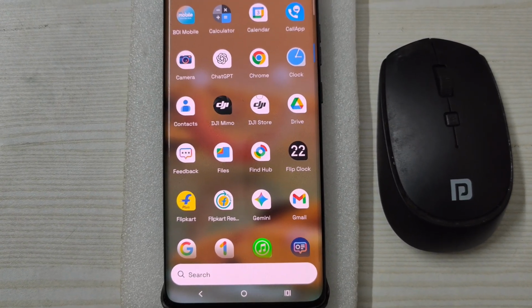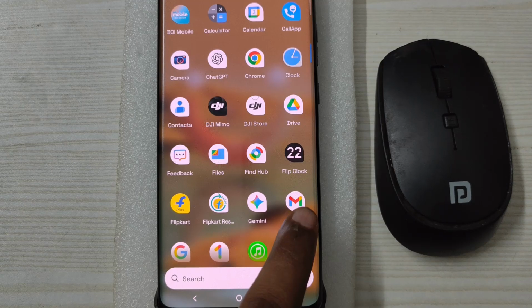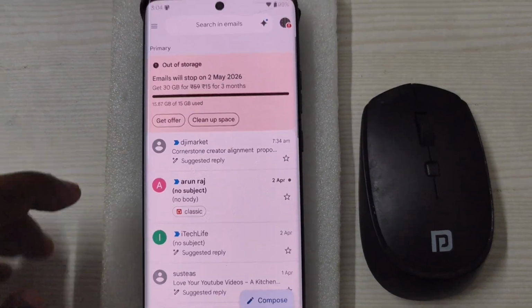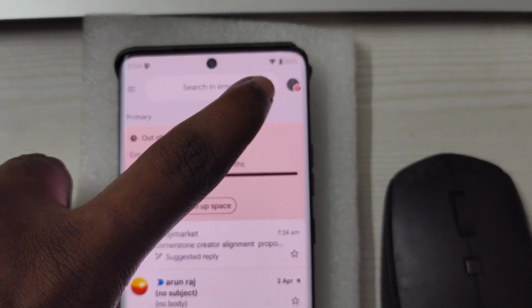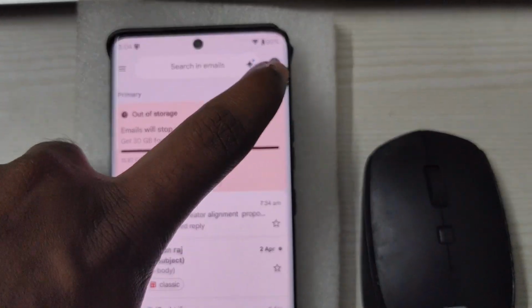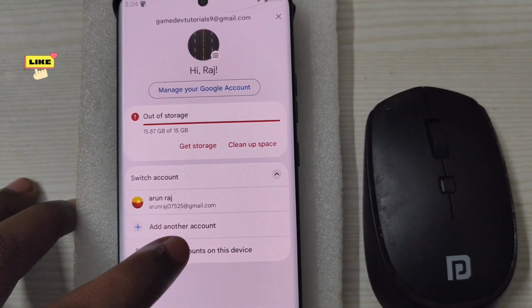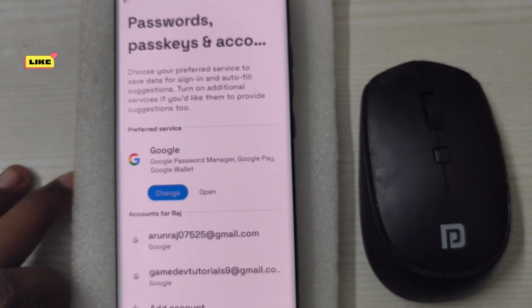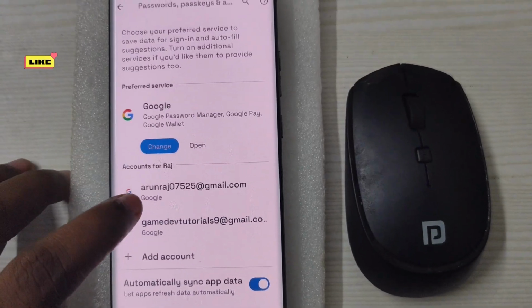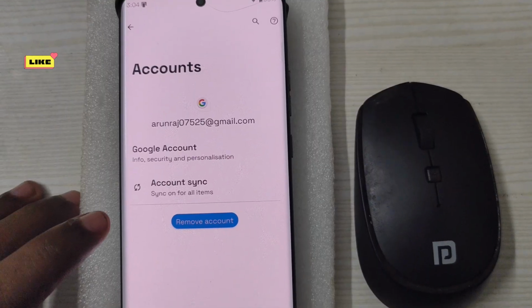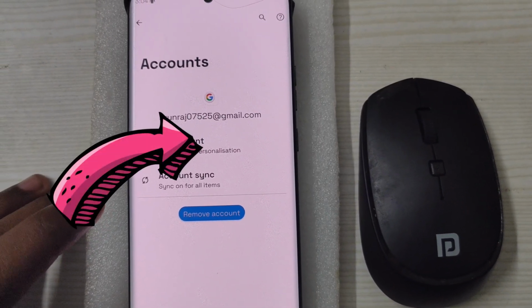So in order to clear all the sync errors, open your Gmail account or Gmail app on your mobile, and here you'll find the profile picture at the top right. You need to tap on this, and here click on manage accounts on this device. Okay, here choose any account for which you want to clear the sync issues.